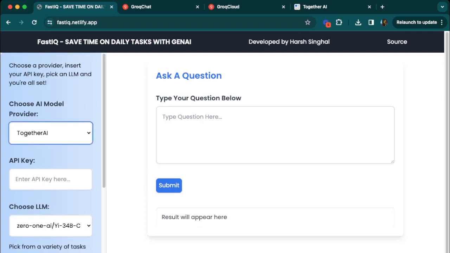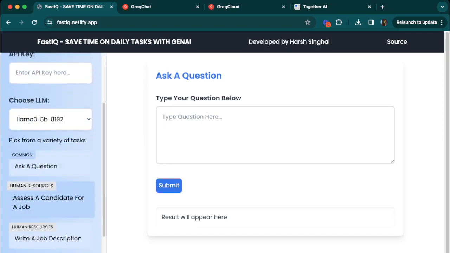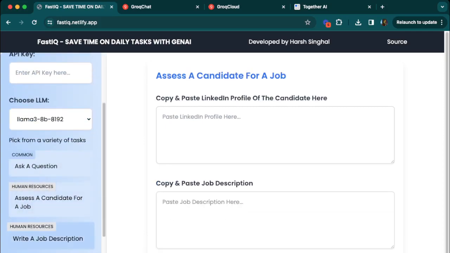And of course Groq, where they currently support a very fast inference version of Llama 3, both 8 billion and 70 billion, and Mistral. So I've also added a few templates here where you could test various tasks that you might be doing with AI.